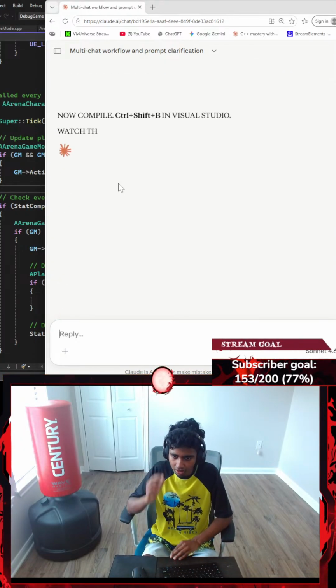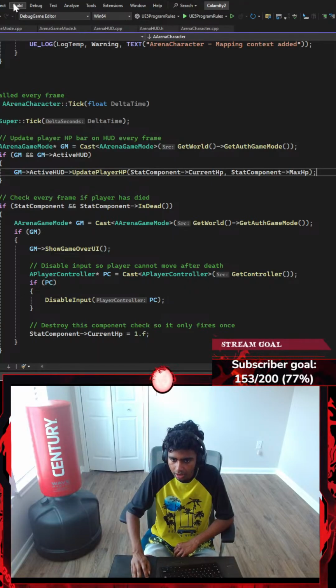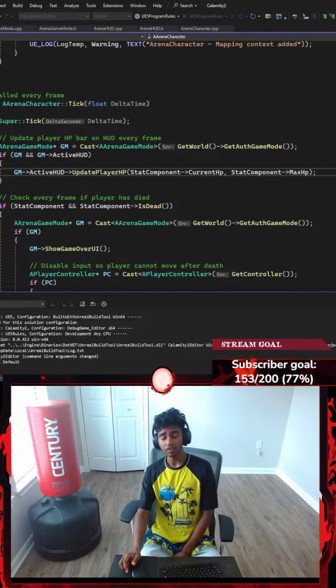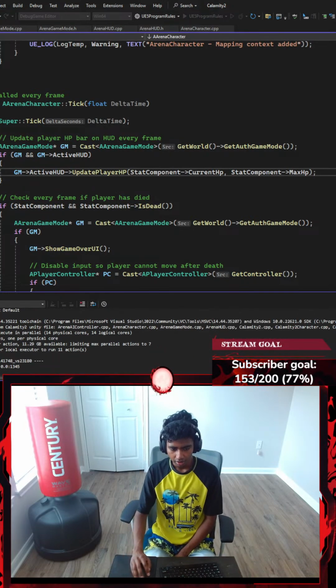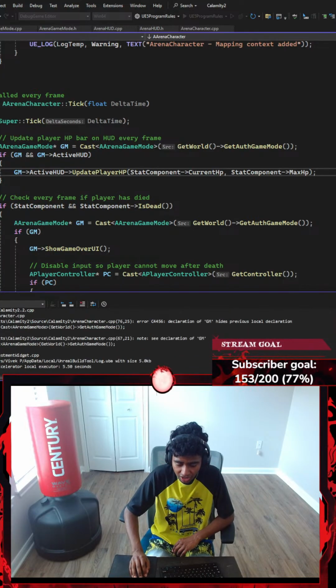Okay, we use very less tokens here. That's nice. Now, complete Control Shift B and watch the output. Tell me if there are any errors. Okay, I mean, I could go with that, but I'll just build it manually. There we go. Let's wait for this to build now. Okay, kind of sad that I forgot to get water with me, but... Oh, wait, is it actually taking that long?